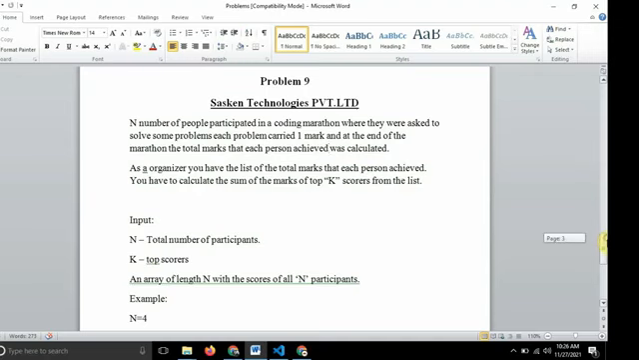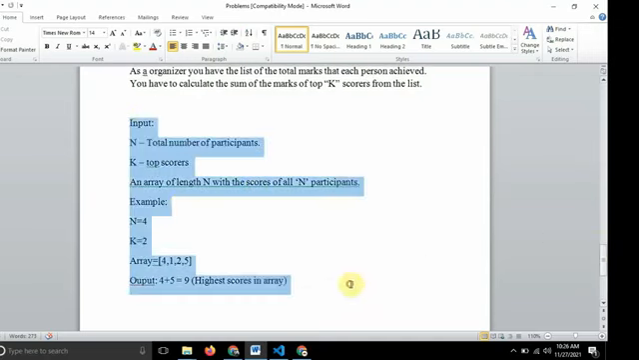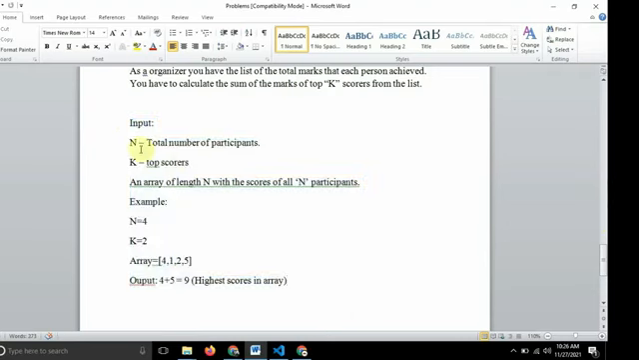So that is the basic data which they have given, and the input you can see, copied as usual, all those things guys. Okay, so n is the total number of participants, 10, 20, 30, how many participants are participating in the coding marathon, it will be indicated by n. After that, k indicates the top scorers.